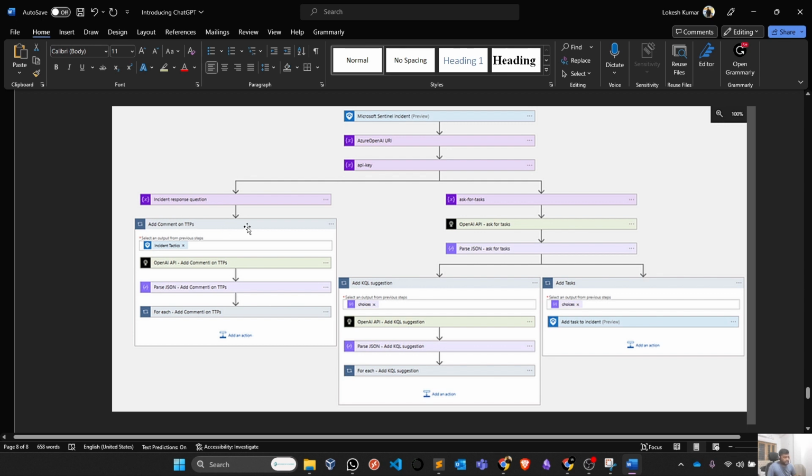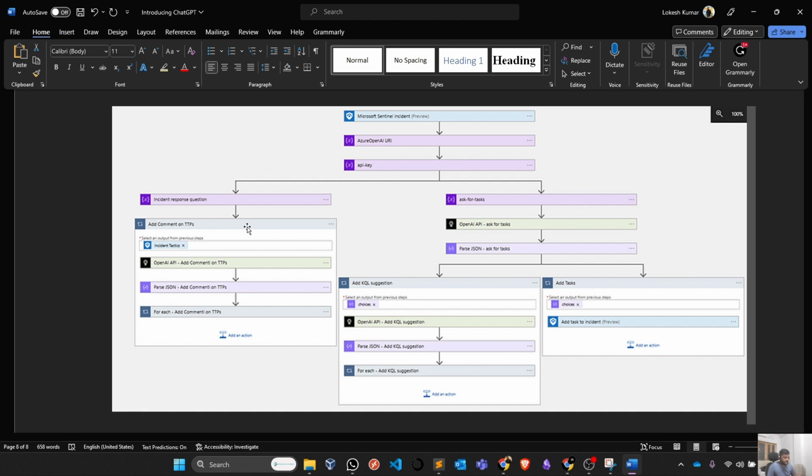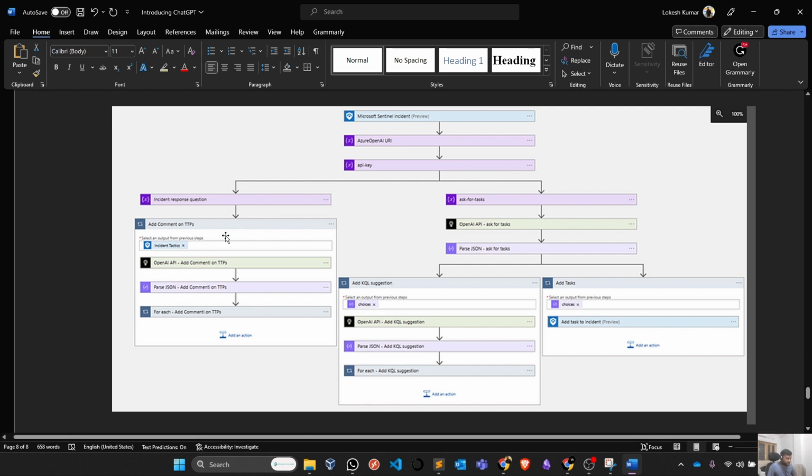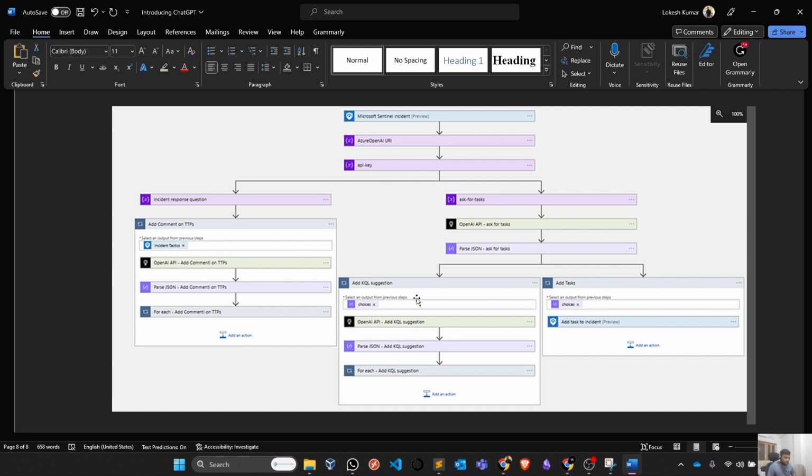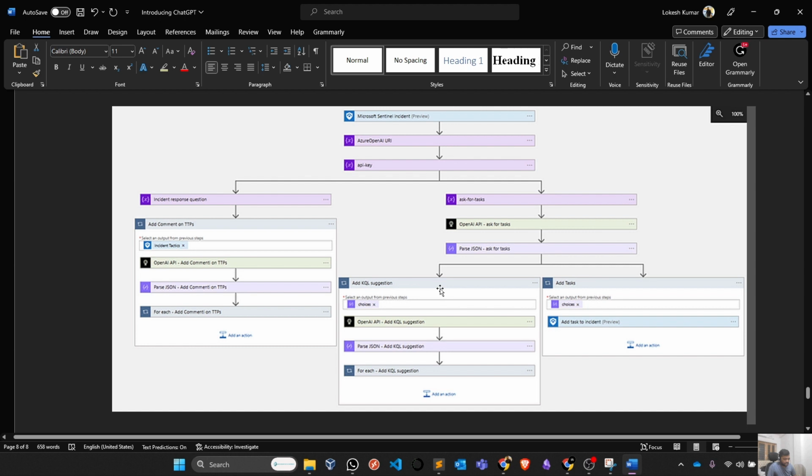So TTP is a very famous acronym for tactics, techniques, and procedures. These are used to identify hacker or adversary tactics, what kind of tools, techniques, and procedures they are utilizing. Based on that, it adds the comment and task, that is, what certain actions you can take. Similarly, in the middle you can see it suggests some KQL queries based on the incident, whatever KQL queries may be used on that particular incident. That's the second thing it does.